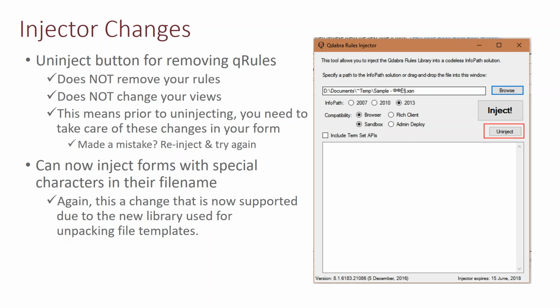We couldn't unpack that. And so you would get an error injecting, and the workaround was not that big of a deal: rename your template file to something that didn't have special characters in it, and then try again. But still, who wants to have to bother with that? And so you can now inject with special characters.